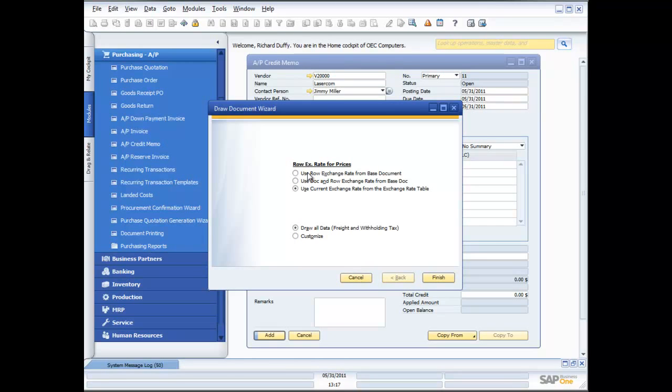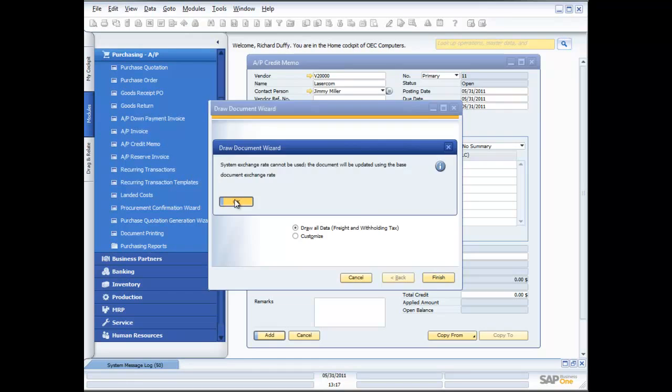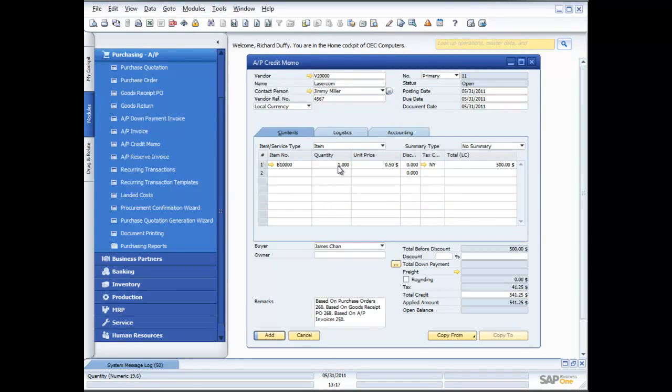I'm going to tell it to use the exchange rate from the document that I received in on. And there it is. So I've got 1,000 at 50 cents. And I'm now going to return those and process the accounts payable credit memo. Now, let's say I only wanted to return 1/4 of them. Again, all I need to do is just say I'm returning 250, and that was my unit price, and you'll see it recalculates everything, and then it's going to allocate this credit memo against that invoice, so the invoice amount owing will be reduced.